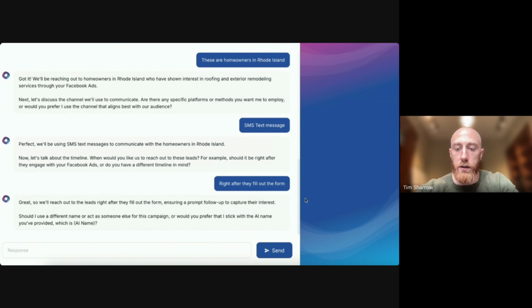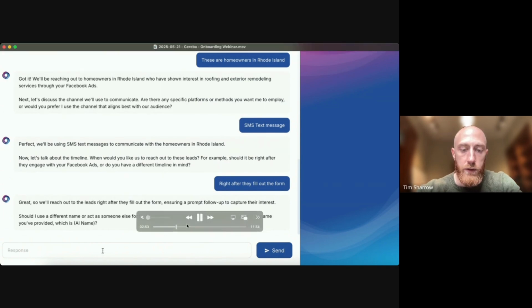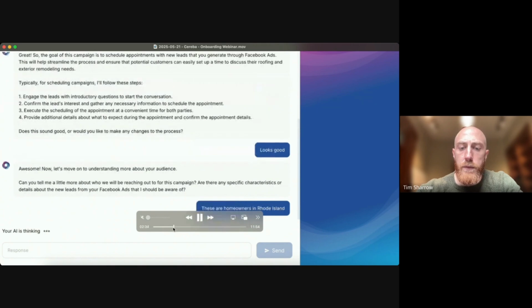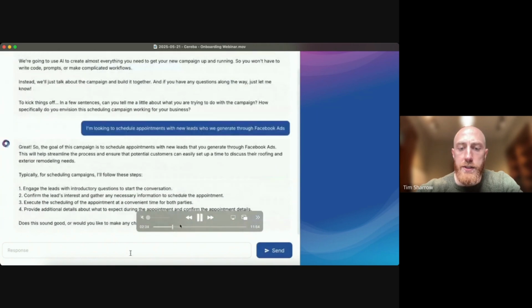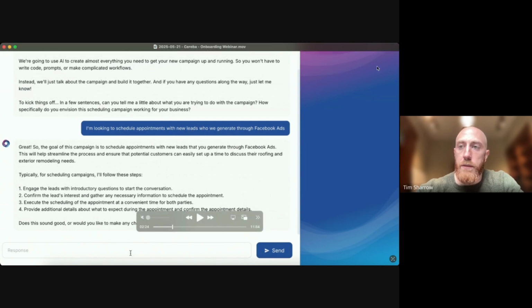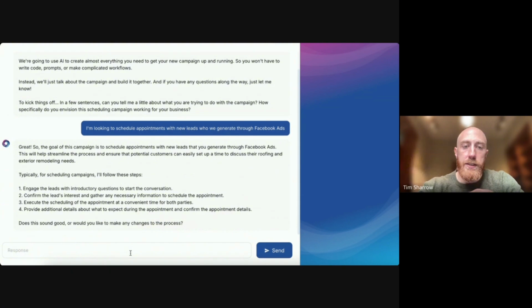So for this one here, I'm actually going to take a step back because I realize I'm flying through this. We come into it and we say, hey, I want to schedule appointments with new leads that I generate through Facebook ads. Now, what happens on the back end of Cereba is it's going to go into the system. It's going to come up with our best practice for handling the context around this AI campaign.